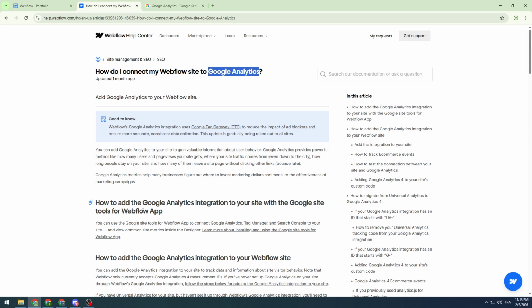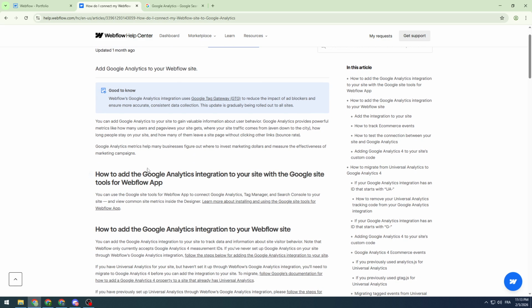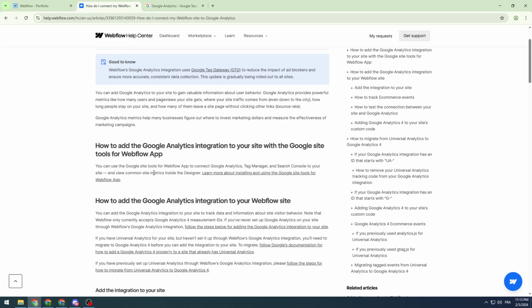So how do I connect it? You can add Google Analytics to your site to gain valuable information about user behavior, etc. Now to add it, you can use the Google Site Tools for Webflow app to connect Google Analytics, Tag Manager, and Search Console to your site, and view common site metrics inside the designer. Now, this is how you can install it.